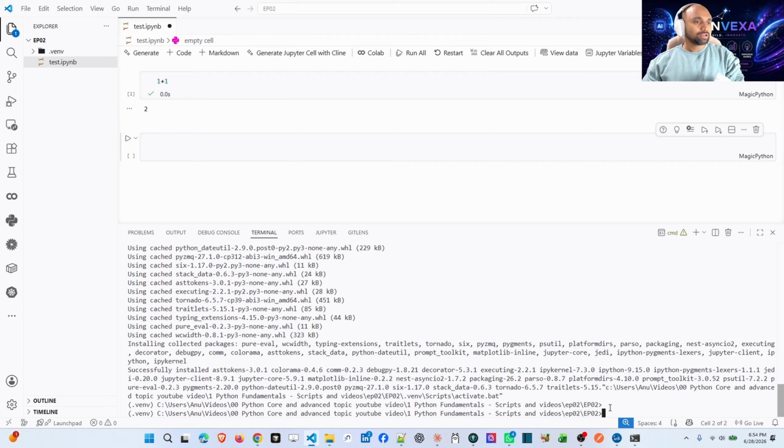We have seen pip. Apart from that, we have one more package manager called uv. I'll show you what kinds of package managers are available and how we can use them in the next video. This is how we create the virtual environment.